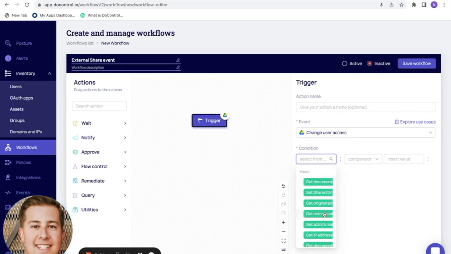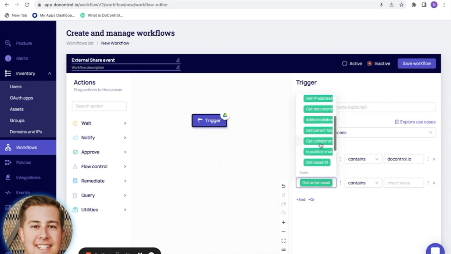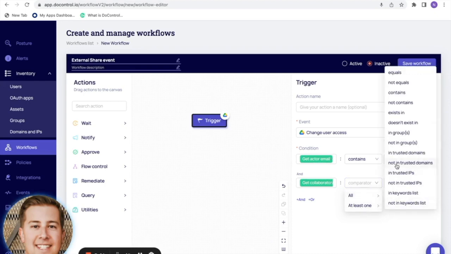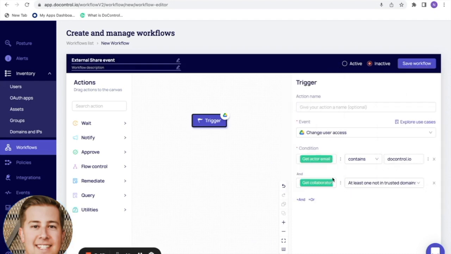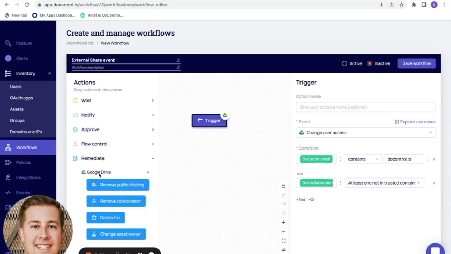For the conditions, what we can do is say the actor email contains DoControl.io. So I want this event to trigger when the actor is from DoControl.io, and in this instance, when our collaborators, at least one of them or all, you can use one or the other senses of logic here, I'll use at least one, is not within trusted domains. So when this type of event happens, then I can go forth and add some type of notification to let your team know of this share event, or I can simply add one of DoControl's automated remediations to remove the external collaborator not in the trusted domains.